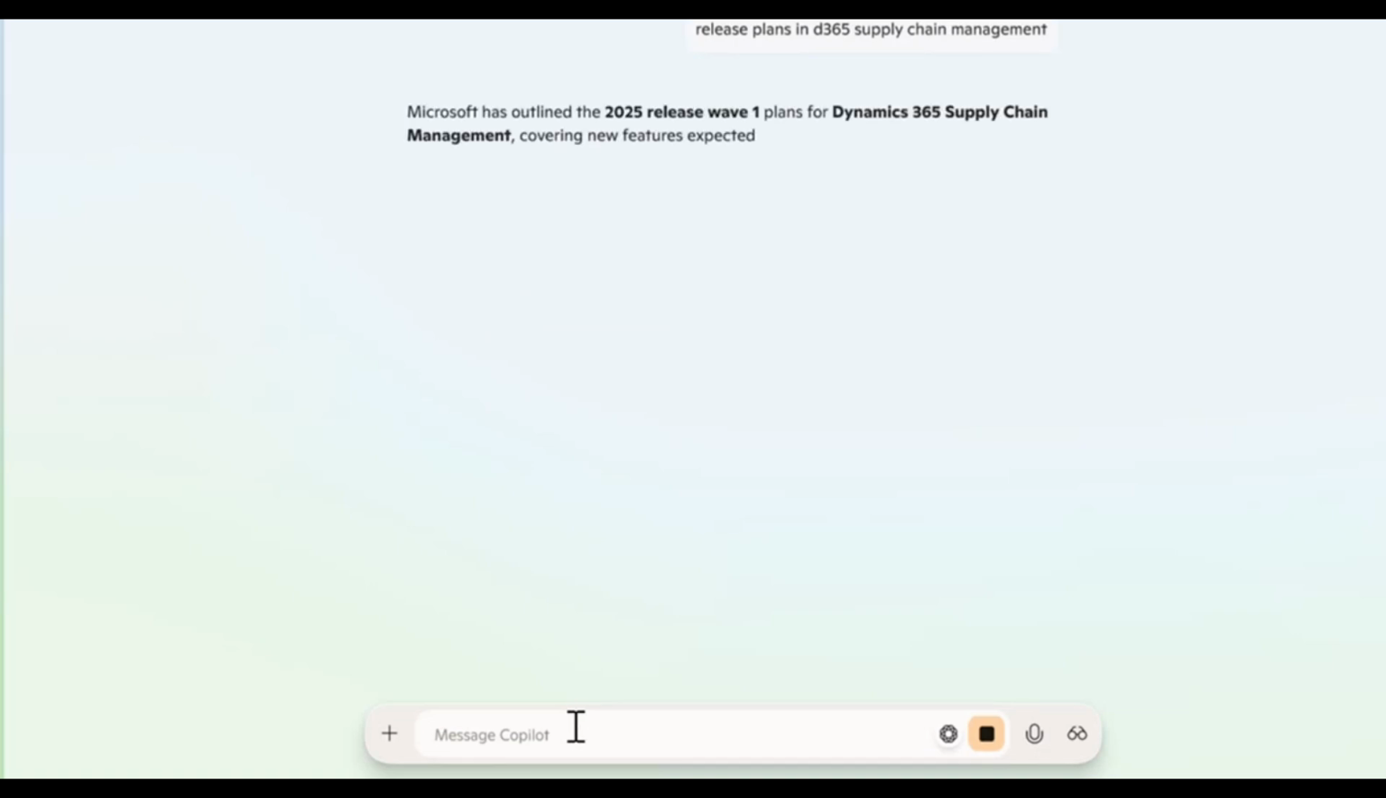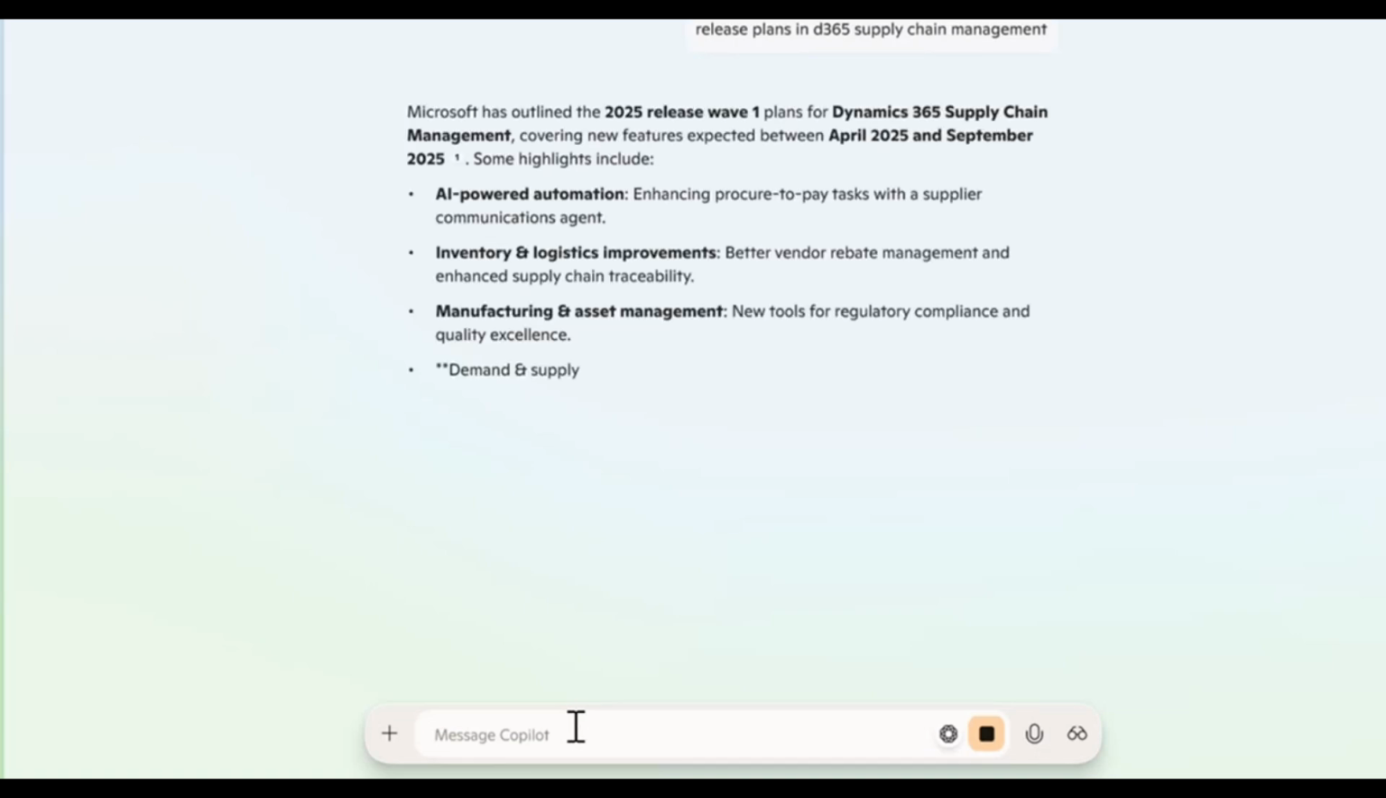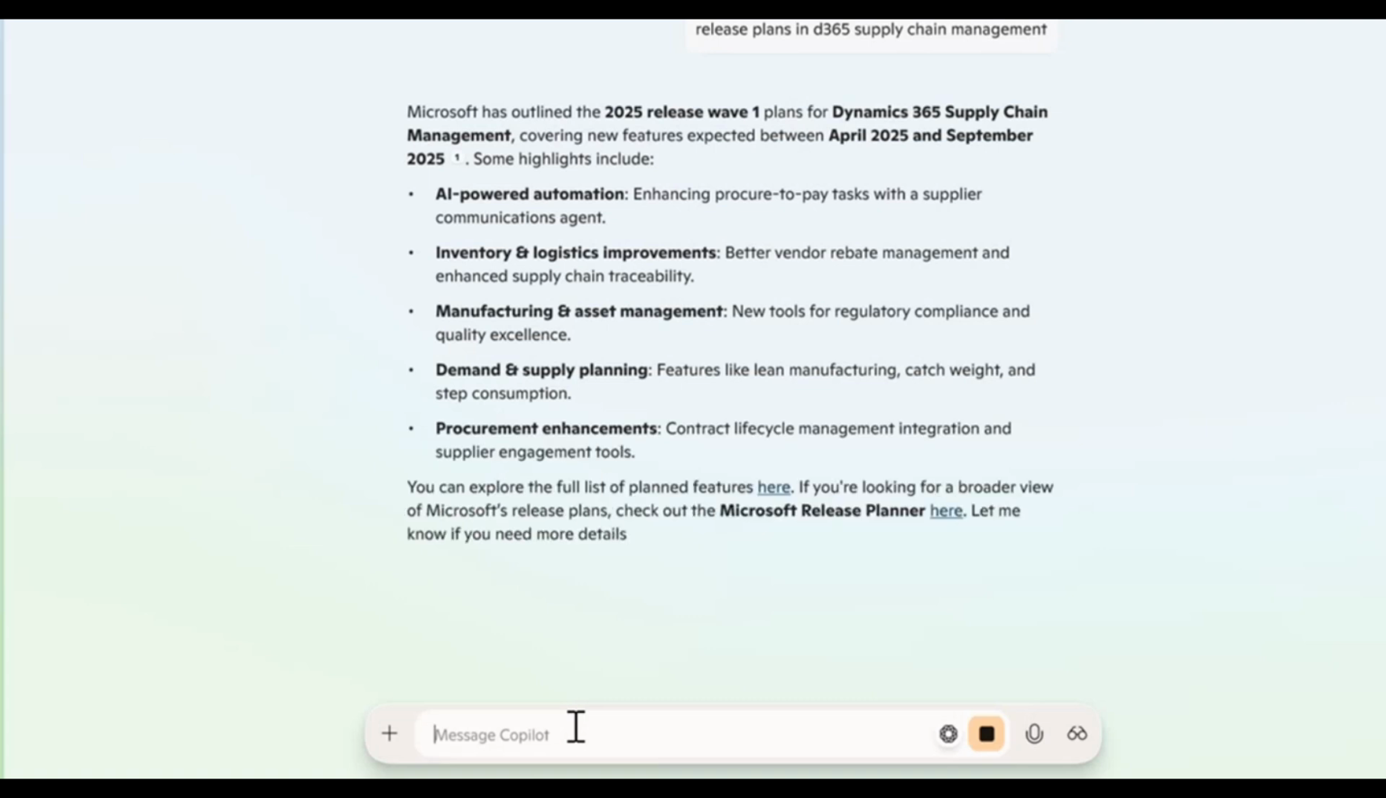So I'm not even going to ask it a question. I'm just going to type release plans in D365 supply chain management and see what I get. And right away, Copilot returns Microsoft's outlined the 2025 release wave 1 plans for Dynamics 365 supply chain management, covering new features expected between April 2025 and September 2025. Highlights including AI-powered automation, inventory and logistics improvements, manufacturing and asset management, demand and supply planning, procurement enhancements, and more.